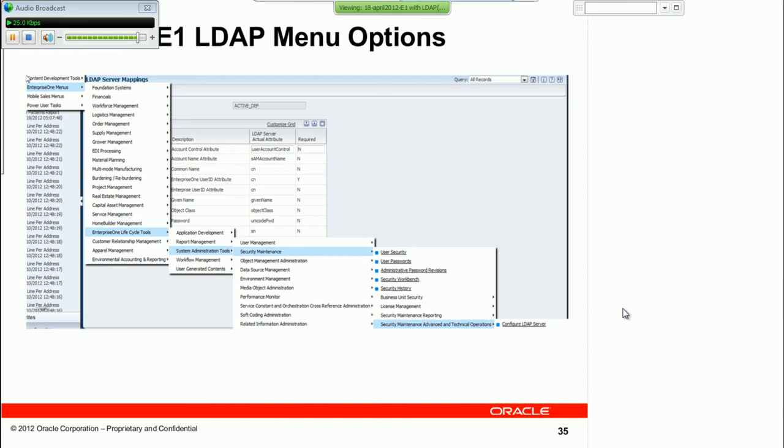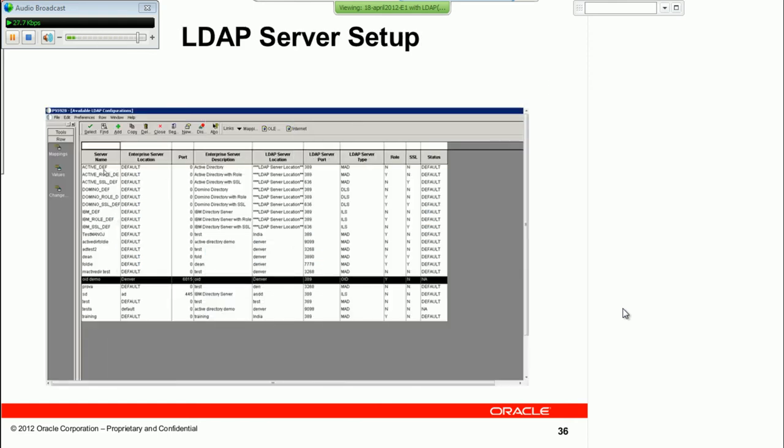We can then drive into either fast pathing directly to P95928 or drive down through the menus we show here, which brings us to the LDAP server setup. This is where it shows us server name, location, port, description, all that information. And as you can see here, the different versions of LDAP that are supported. We've got down below IBM, OID, Microsoft Active Directory.